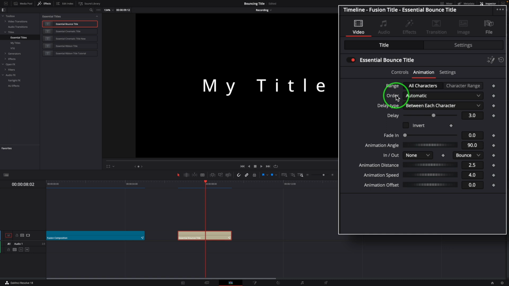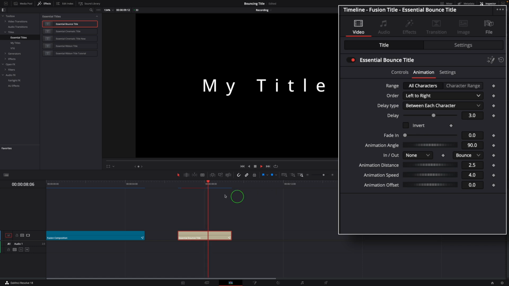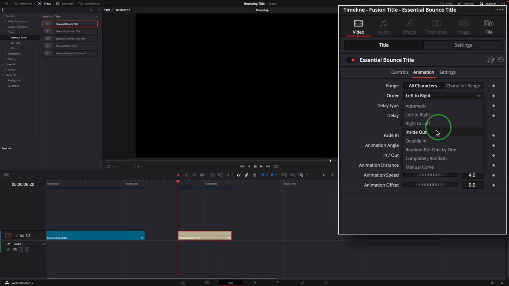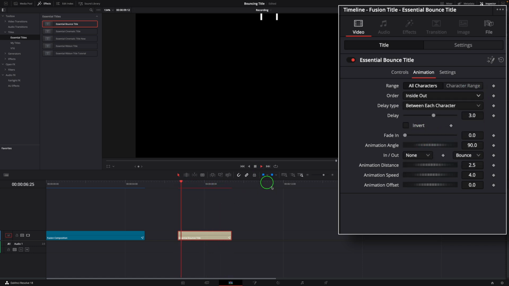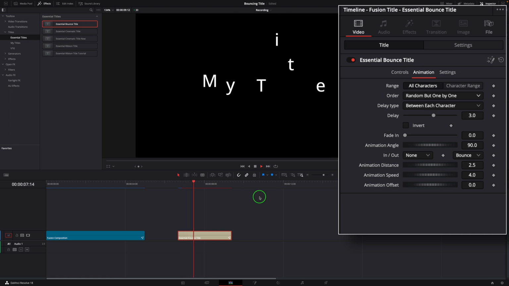In the order list, we can select different options to control which order letters are picked for animation. For example, left to right, inside out, random, or we can change the delay type to none and make the animation for the entire text title.